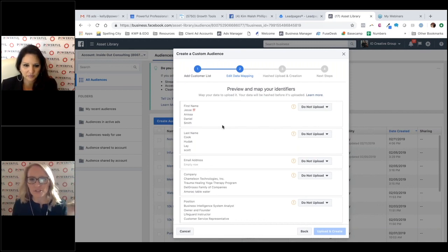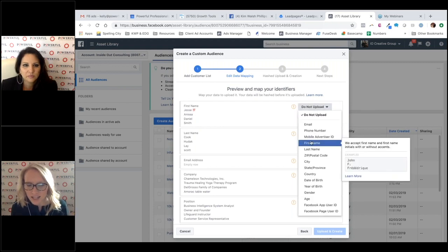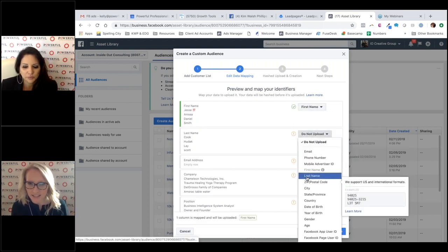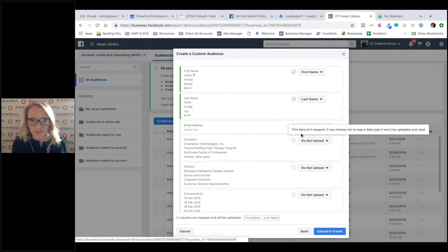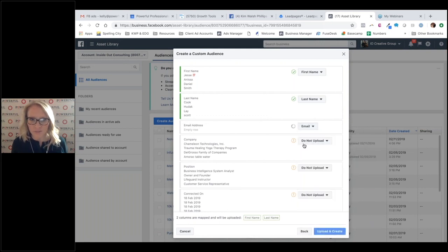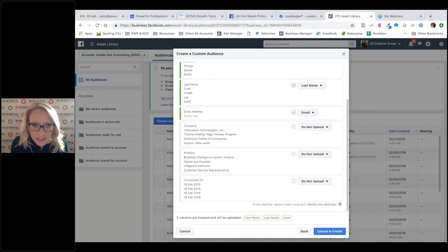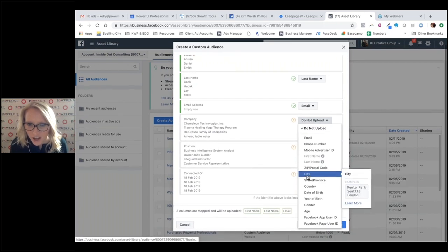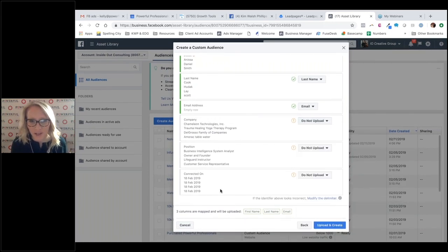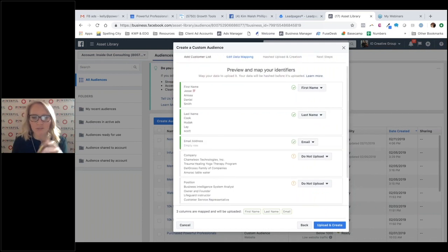So now what you have to do is just a little field mapping. So they want to make sure the first name lines up with the first name. The last name in the spreadsheet lines up with the last name. Our first one didn't have an email address, but the other ones did. So we're going to line that up with the email. Let's see if company is an option. I don't think that's an option. Okay, so none of the other things that we have about them are options. So we're just going to go with first name, last name, email, and then we're going to upload.